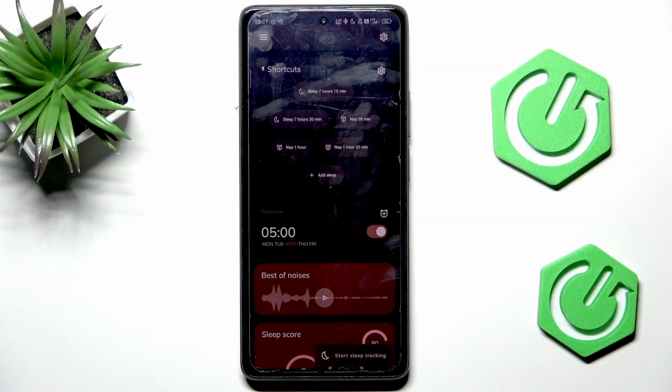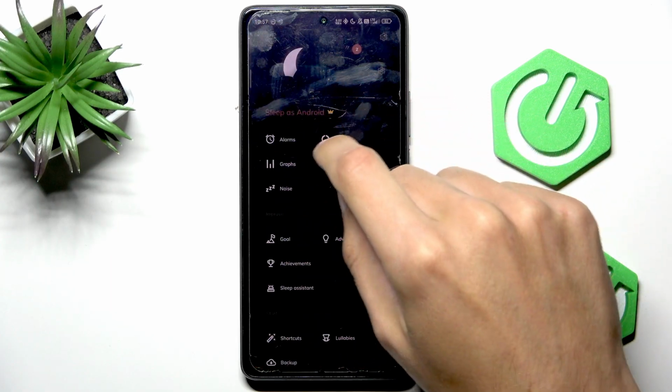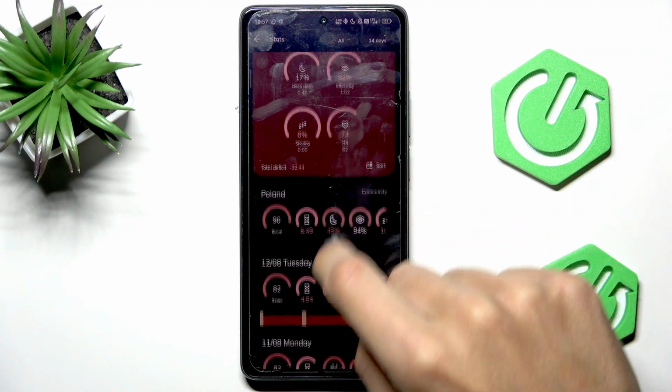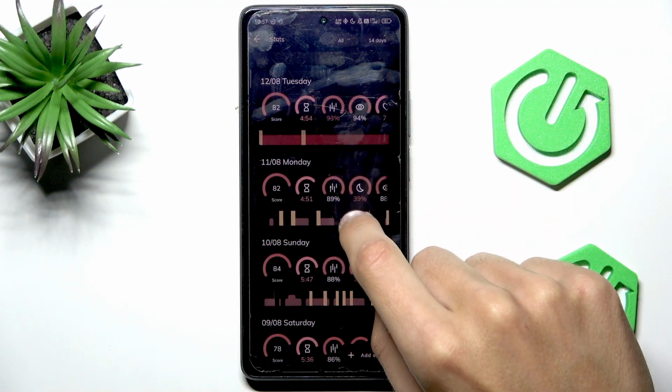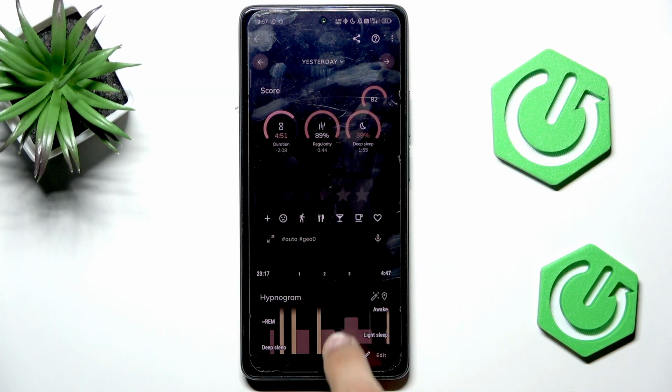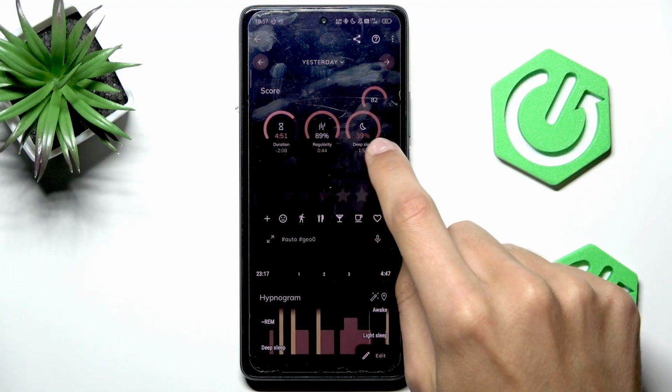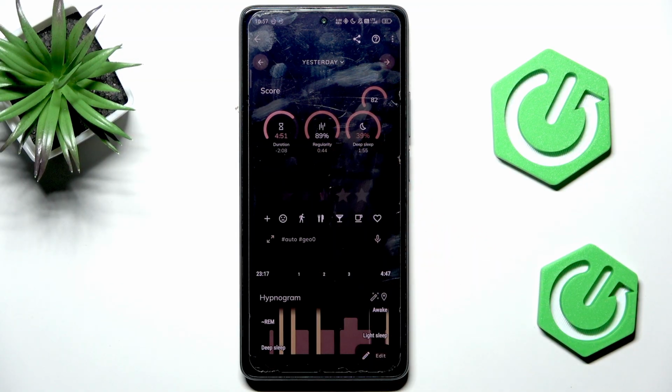To see your deep sleep stats, you can go into here, tap on Stats, tap on the night of your choosing, then you can look right here and you will see deep sleep right here. In this case it shows 39% deep sleep and below the amount of time that it was.